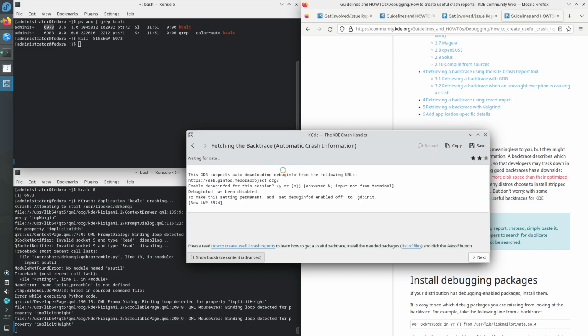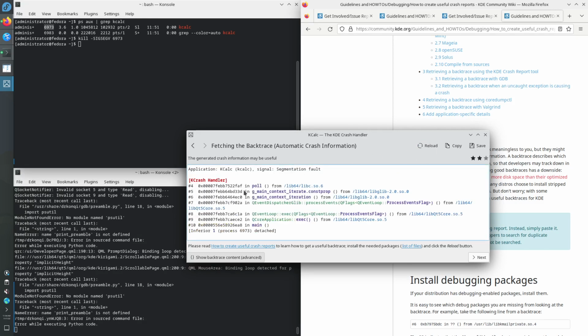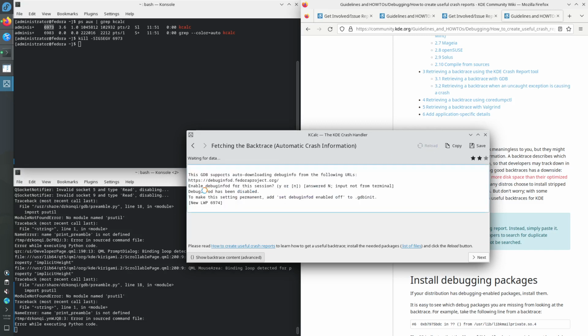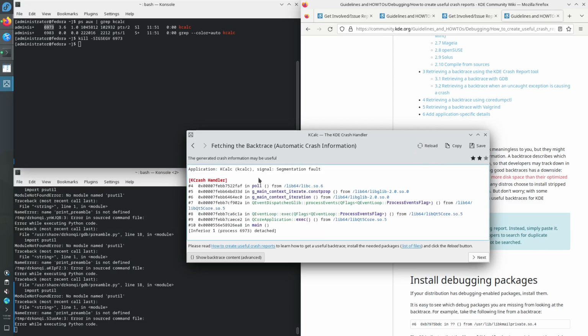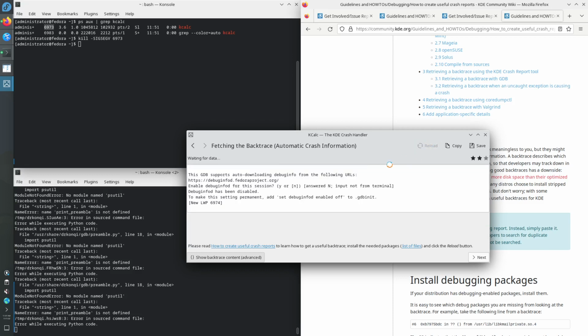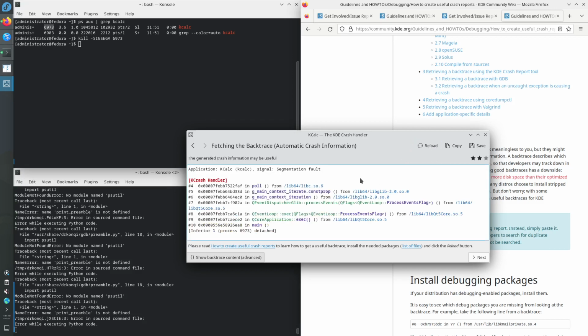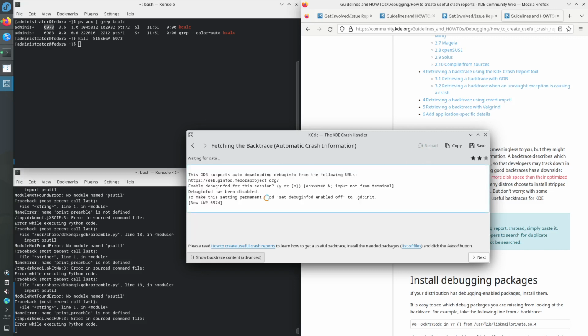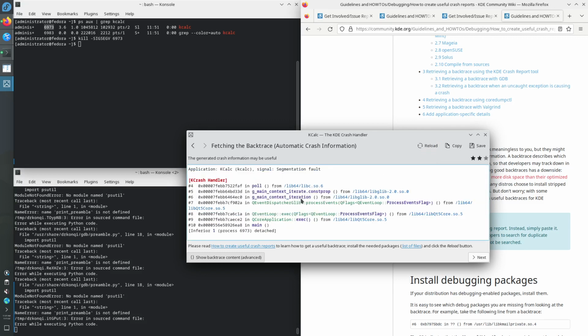So we press reload, and we see for a millisecond what really happens. It says GDB supports auto-downloading debuginfo from the following URLs. Enable debuginfod for this session? Yes, default no. Answer no. Input not from terminal. Debuginfod has been disabled. To make this setting permanent, add set debuginfod enabled off to gdbinit.